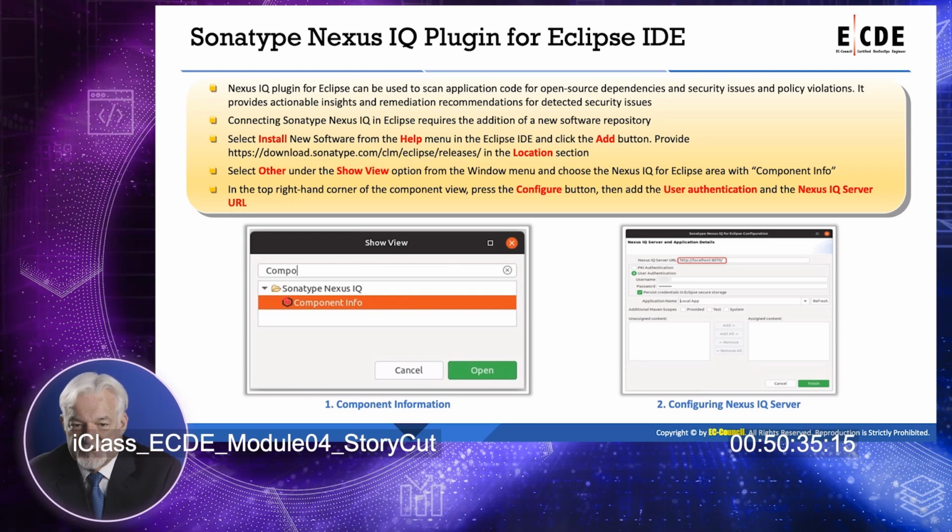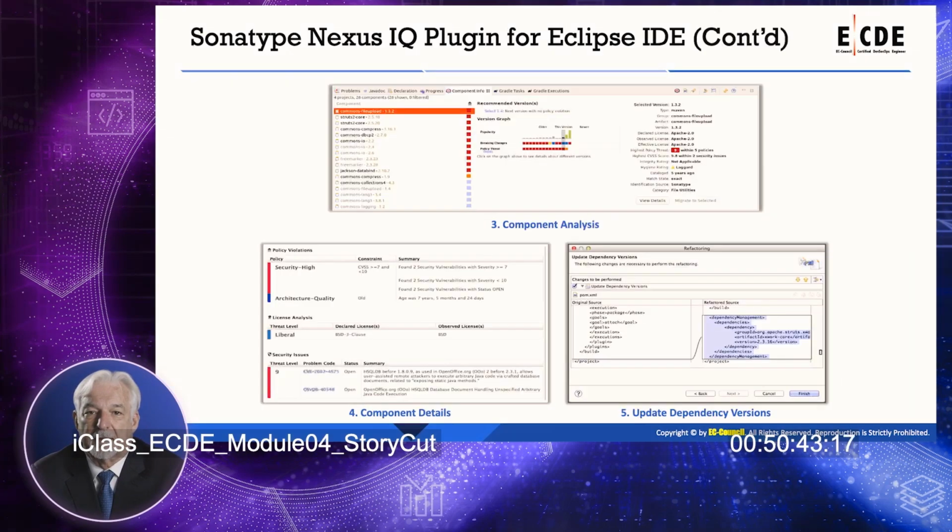So on the left, you can see the component information. On the right, configuring the Nexus IQ server. So the next thing you can do is go ahead and run component analysis, and you see that in the top screen there. You can get the component details as far as what was found in it, and then update dependency versions on the right.